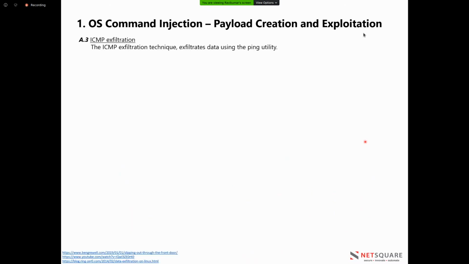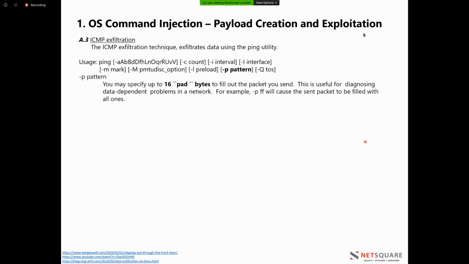So the third portion is ICMP exfiltration: how to leak data using ICMP packets. As you all know, the ping utility uses the ICMP packet, right? And the ping utility has a -p option to send a 16-byte pattern to fill out the packet. So you can send some packets through your injection.